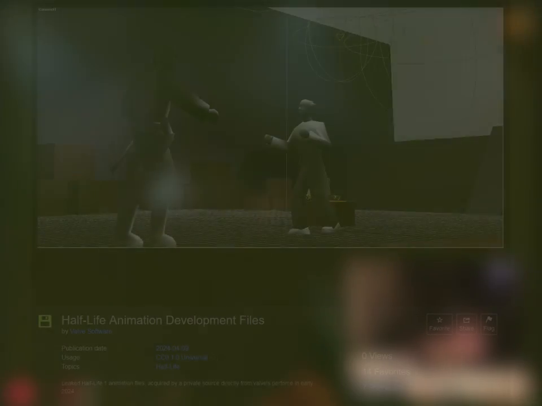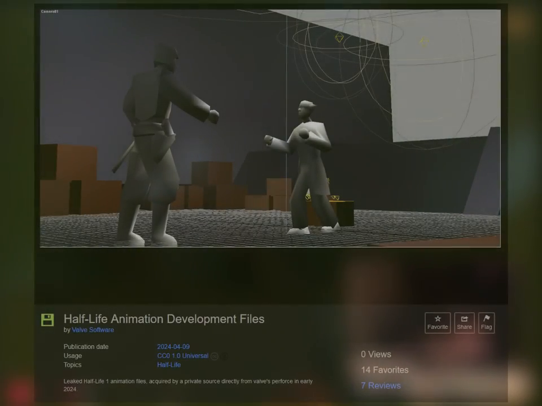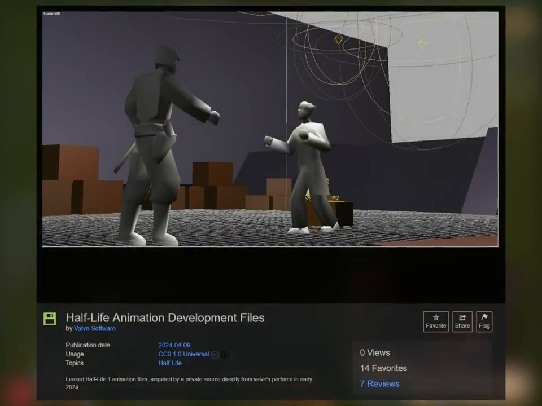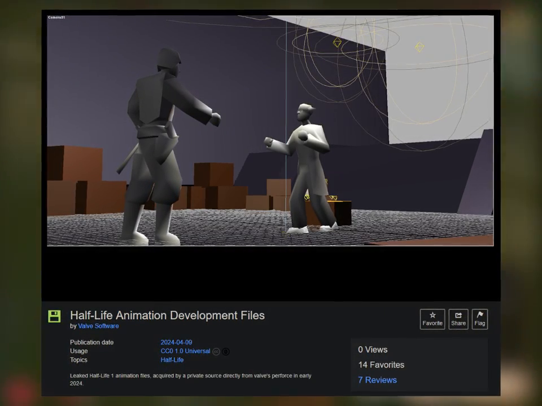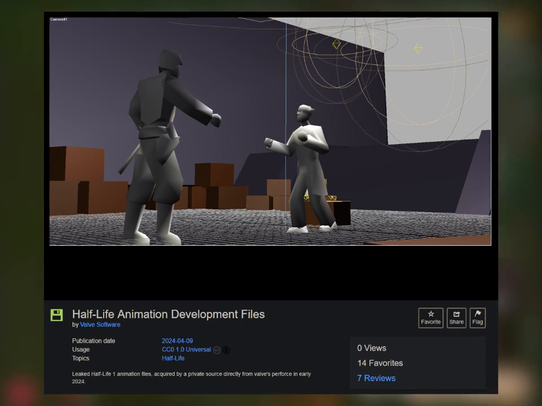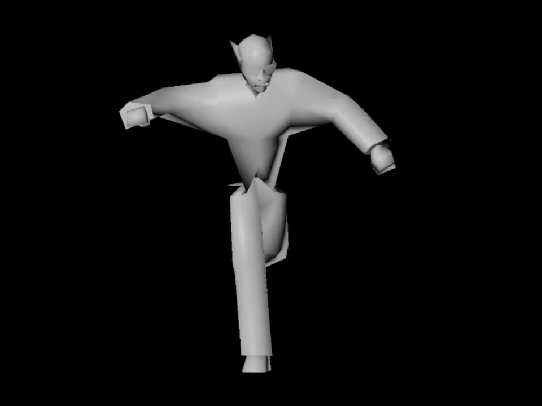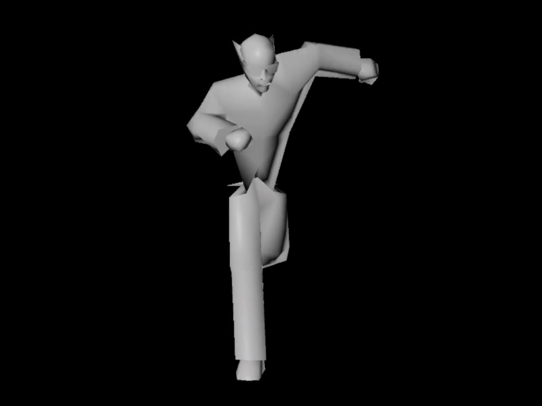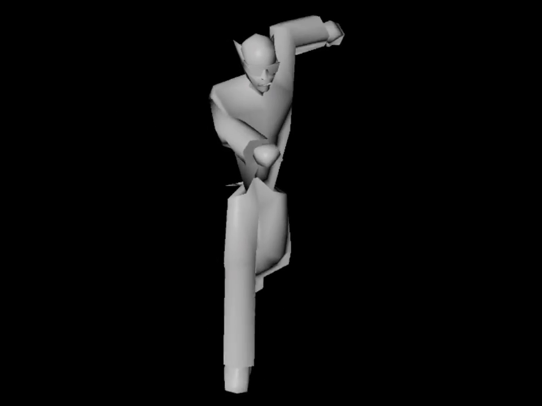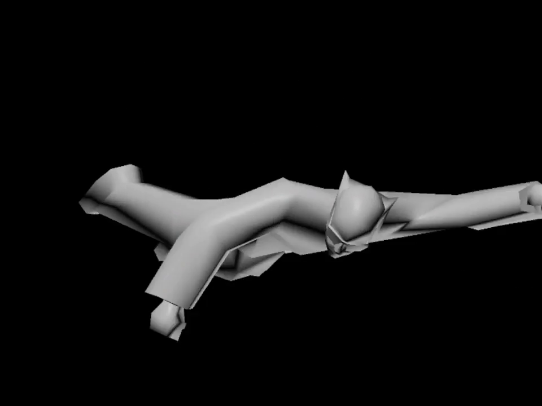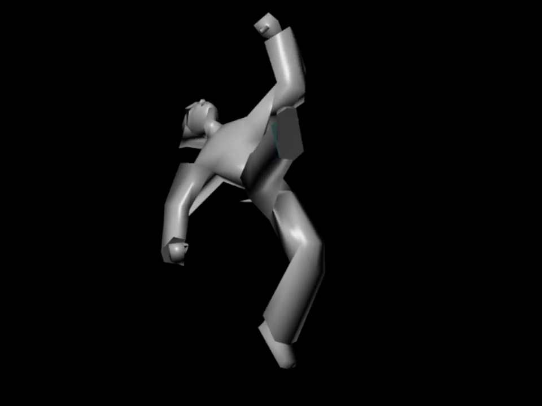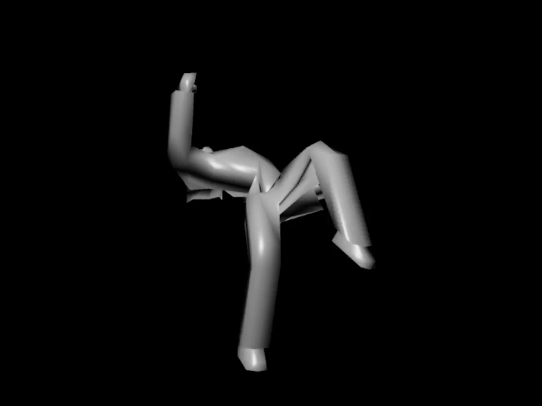April 9th, 2024, a file appeared on archive.org, aka the Internet Archive, that contained a massive number of animation and model files from early development of Half-Life 1. The majority of these files date back to 1997, over a year before the game fully released. Although some of these files have been available out in the community for some time, a lot are new and shed light on the development of Half-Life, showing things that were changed or removed that we did not know about prior.